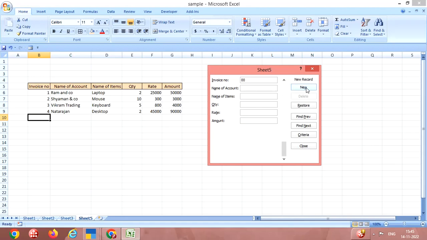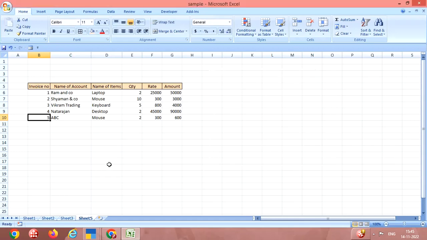005, ABC, item, mouse, 2 numbers, at the rate of 300, that comes 600. Enter. Okay, this is the way you have to fill the data entry in Excel through the form.